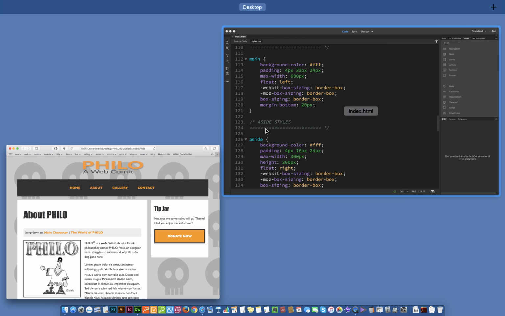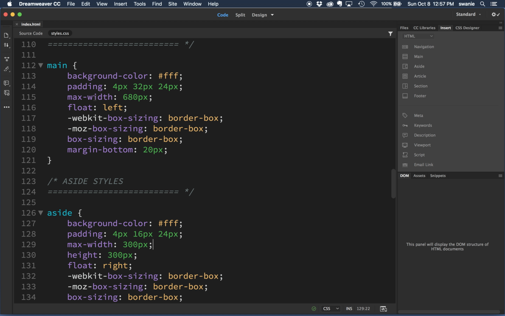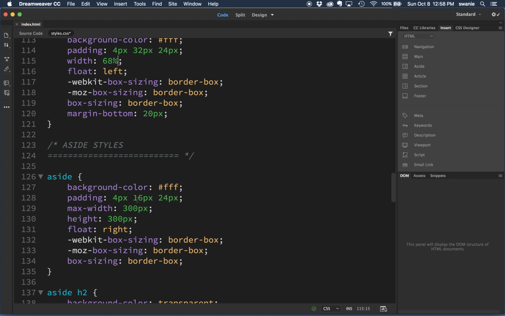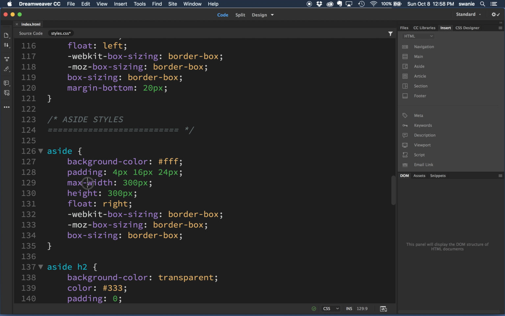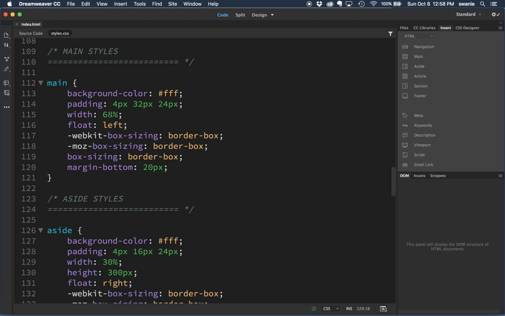Okay, there's another way we could have done this. Instead of 680 pixels, if I want those to both shrink at the same rate, I can change this to 68%. Now, I had done a total width of 1,000 pixels, so that makes the math really easy to figure out the percentage. I know that 300 pixels is 30% of 1,000 pixels. That's how I was able to come up with those numbers. So 680 pixels is 68%.